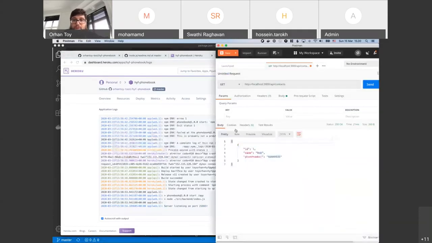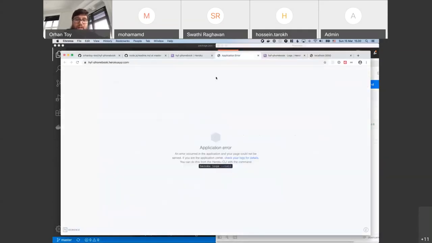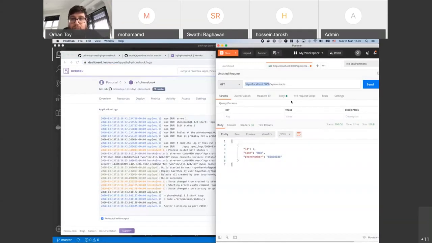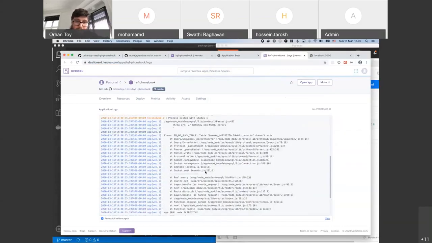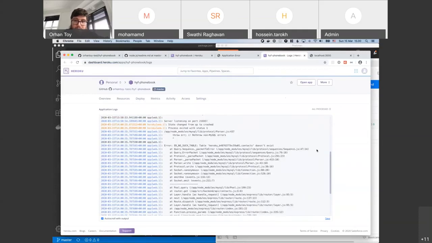Let's go to Postman now. And now we actually have something that is public. So instead of the localhost, I can actually put in HTTP here. Let's try to get contacts. And there's an error. And what is the error? Can someone see it? It says there is no table called contacts. Exactly.